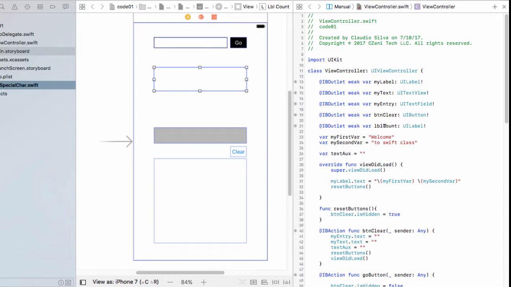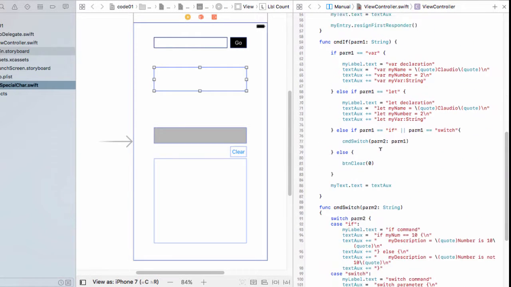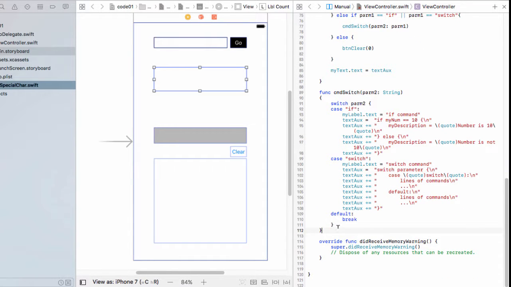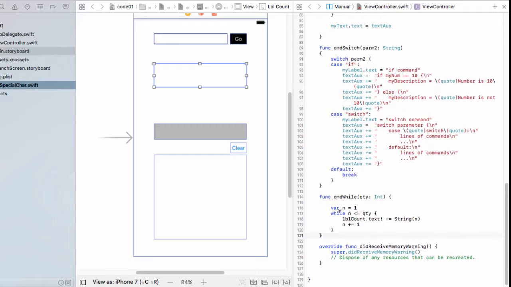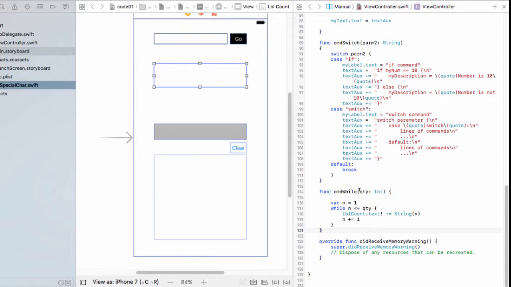Okay, now let's create a function. I already created it, so I'm gonna paste it down here. This is a function called cmd while. We are receiving a parameter called kty as quantity, integer. So inside of it we have a declaration of var n equal to 1. So it's going to start on 1, and while n is smaller than kty, which is our parameter, we're going to execute the code between these curly brackets here.